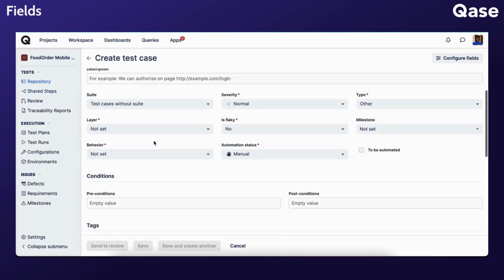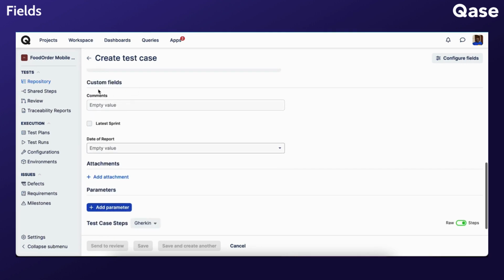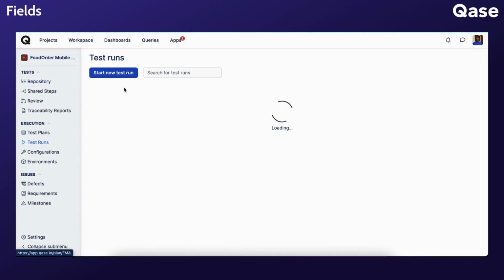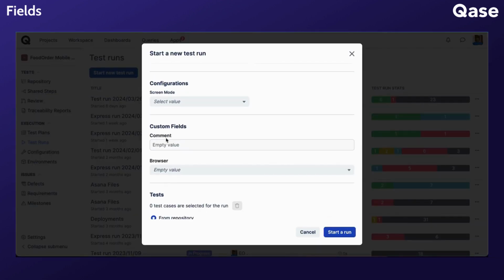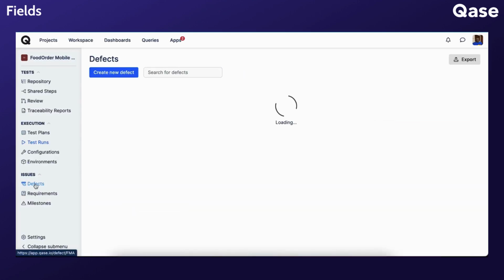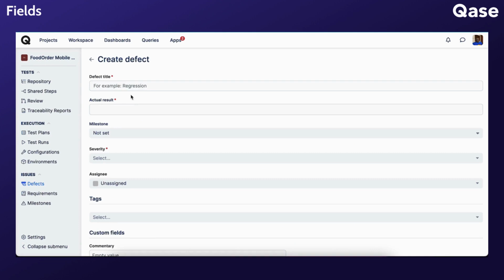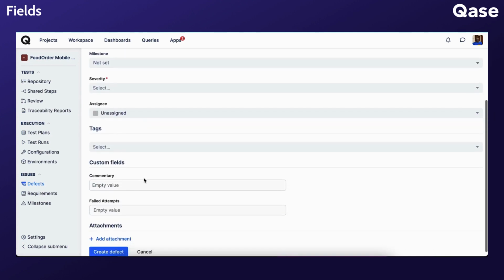For test cases, you would have a custom field section that shows you the custom fields that apply to test cases. If you go to the test run section to edit or create a test run, you will also see the custom fields that apply to test runs. Finally, if you go to the defects section, you will see the custom fields that apply to defects.